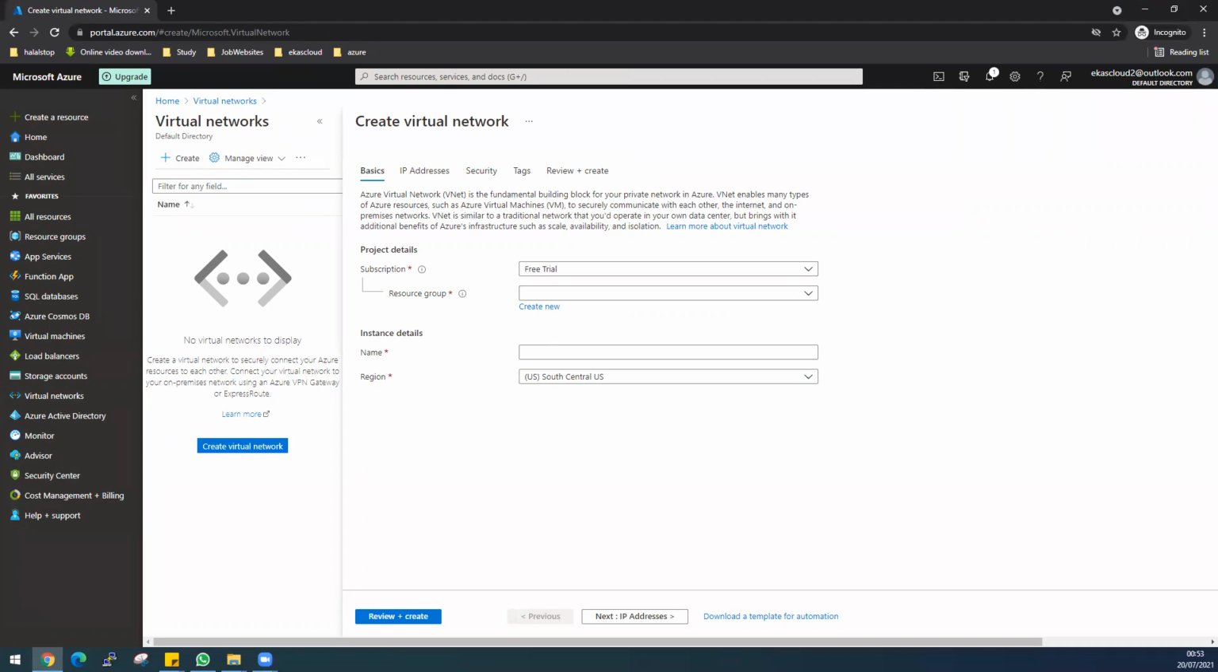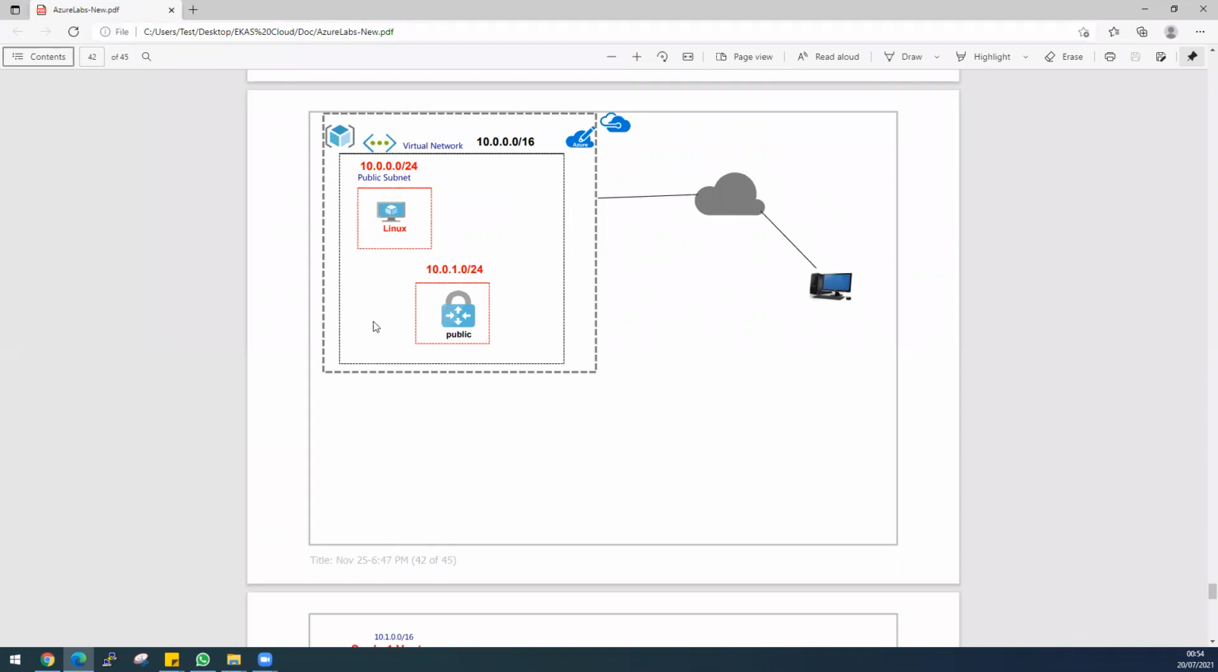Okay, let's quickly grab our diagram as well. Just gonna quickly show you the diagram which we're gonna follow for this. So this is gonna be our target. So we're gonna create this virtual network. We're gonna have one Linux machine, and then we got our VPN gateway, which is point to site.